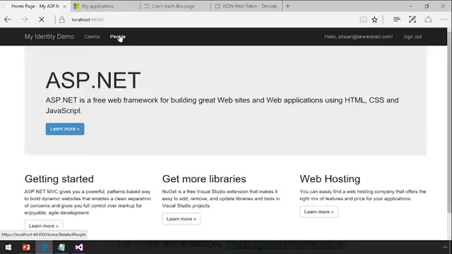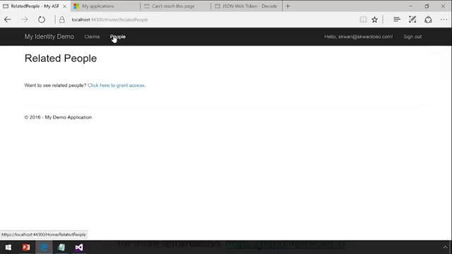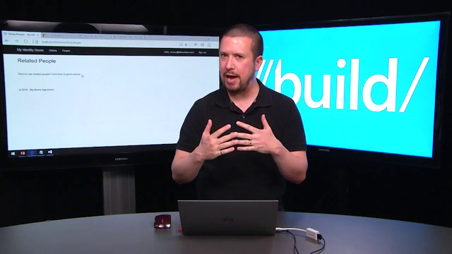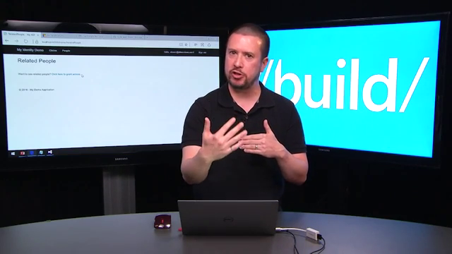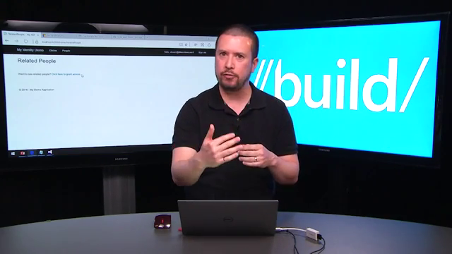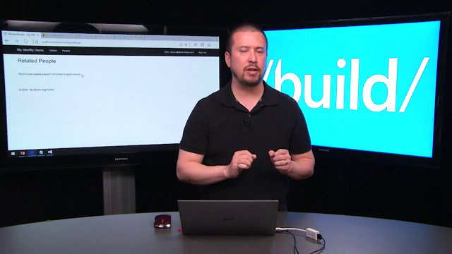I'm going to go ahead and click that tab, and I haven't given this application permission yet to see related people, and if I want to give that permission, I need to click here. Now this is a new feature that we have in the v2 endpoint that we call dynamic consent, where an application can ask for the permission that it wants at runtime, on the fly, in the context of the thing that it wants to do.